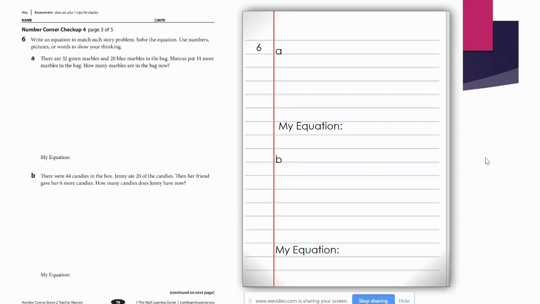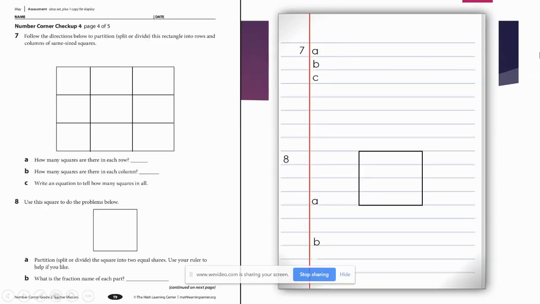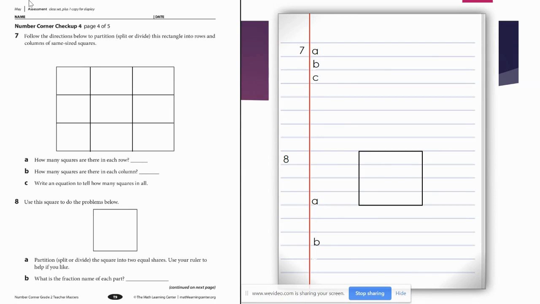Be sure to double check your work. For number 7, if you don't have the printed version of Number Corner Checkup 4, go ahead and pause the video now to make your paper look exactly like mine. For number 7, you're going to be answering A, B, and C. For number 8, you'll need to draw a square and then write A and B.